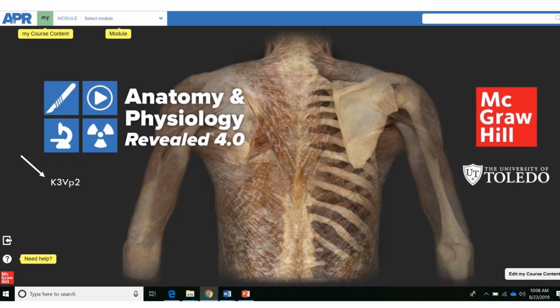Once you enter into the program the first time, you're going to want to add our custom code, which is K3VP2. What this does is it customizes all the structures within the program to give you a list of just the structures that we are covering. For example, in the cardiovascular system, there's over 800 structures that are found within this program. We're not going to cover that many, so you want to be able to just look at a customized list to prevent confusion.